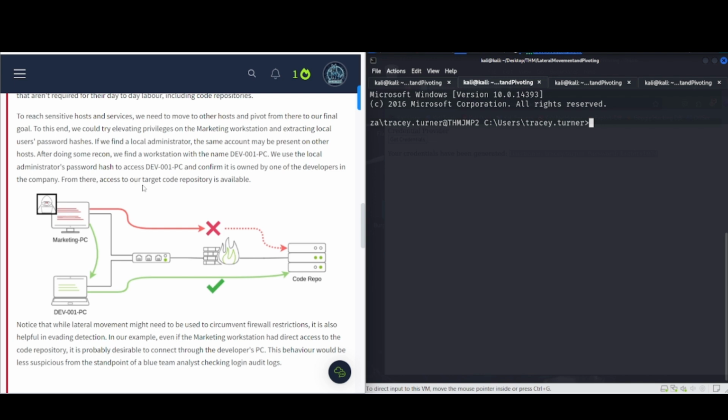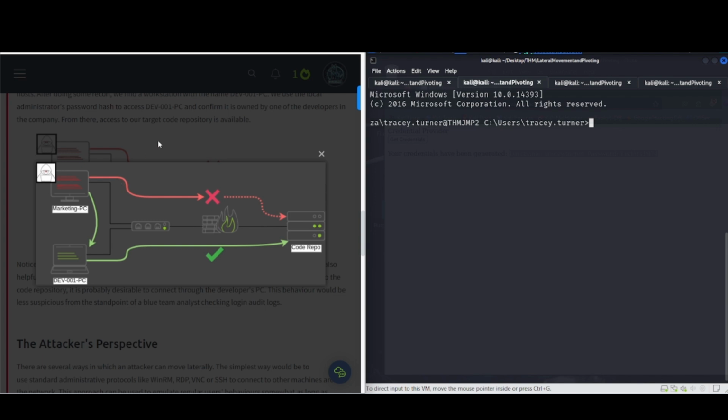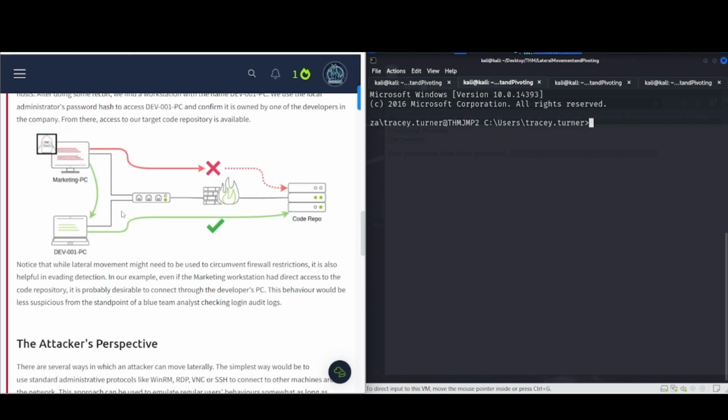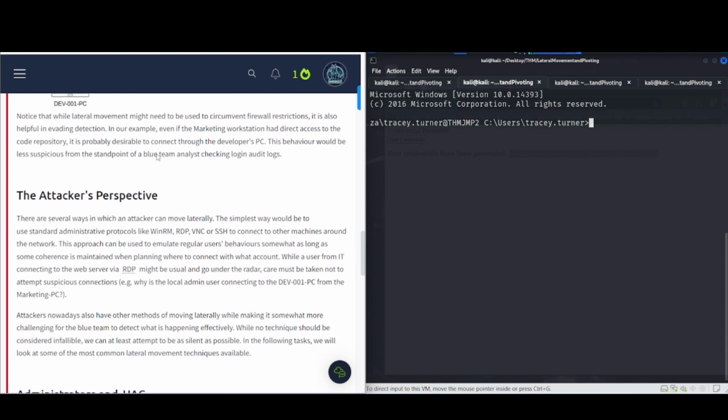From there, access to our target code repository is available, and there's a little diagram here that shows what they're talking about. Notice that while lateral movement might need to be used to circumvent firewall restrictions, it is also helpful in evading detection. In our example, even if the marketing workstation had direct access to the code repository, it is probably desirable to connect through the developer's PC. This behavior would be less suspicious from the standpoint of a blue team analyst checking login audit logs.